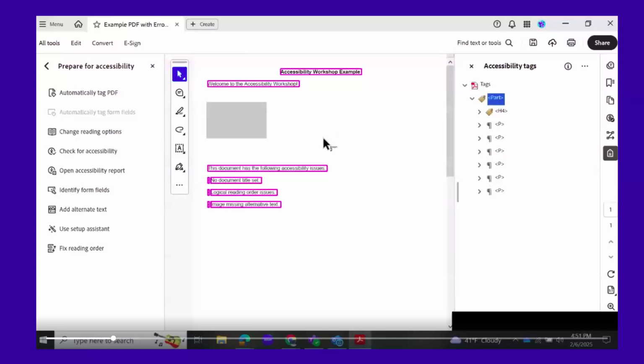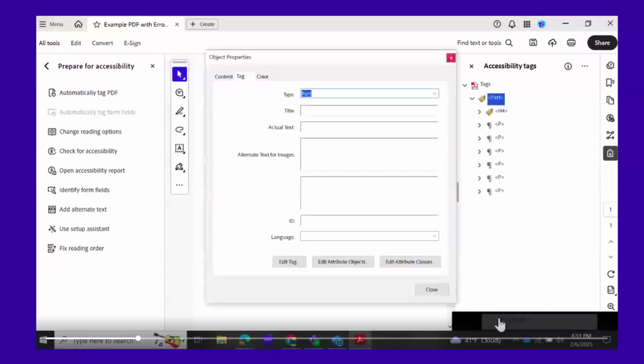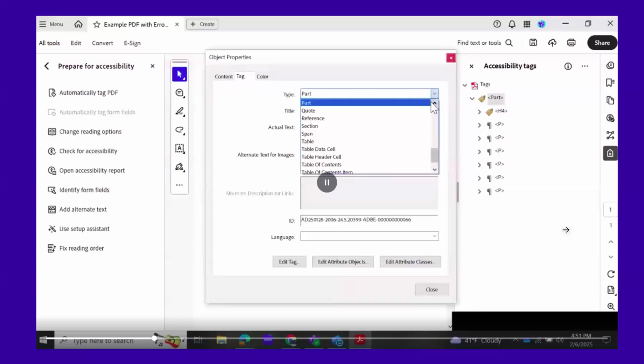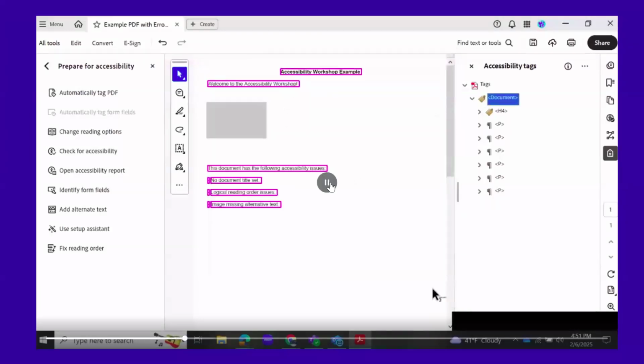We've highlighted the whole document here. This shouldn't actually say part, so we're going to right click on the little icon next to it, and it will pop up with the object properties. So this is actually the document. So we want to change part to document in this list and then hit close. So when we highlight the document, that's the heading that we want if it's in there wrong.